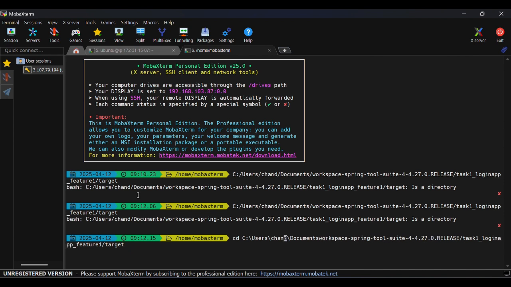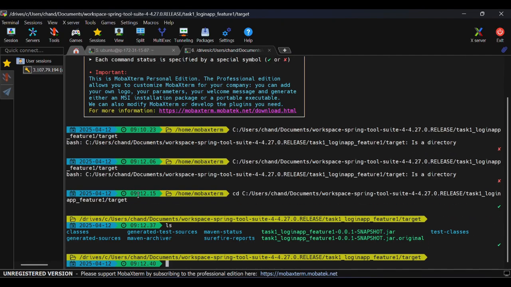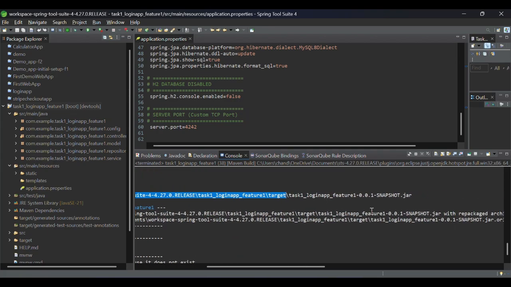There, workspace, documents, and yeah, now we are in this folder. Now I'll do ls. Yes, we are able to see this is our jar file. In Spring Boot, you can see this is our jar file.